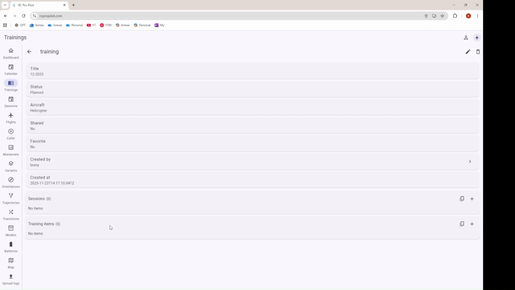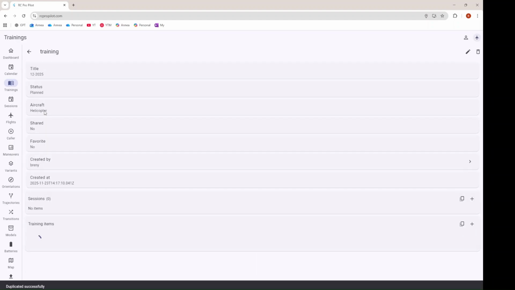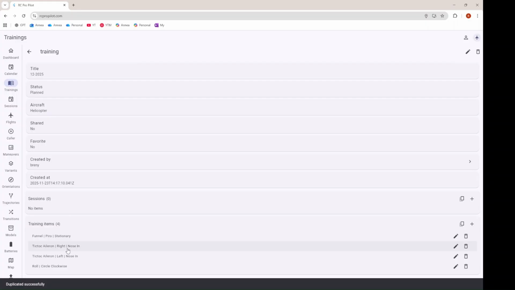You can define individual maneuvers from the database of maneuvers and their versions, or you can copy from a previous definition, which I quite often do. I just copy my previous month and adjust it. So I'm doing that right now. Here are the 4 maneuvers I want to focus on.